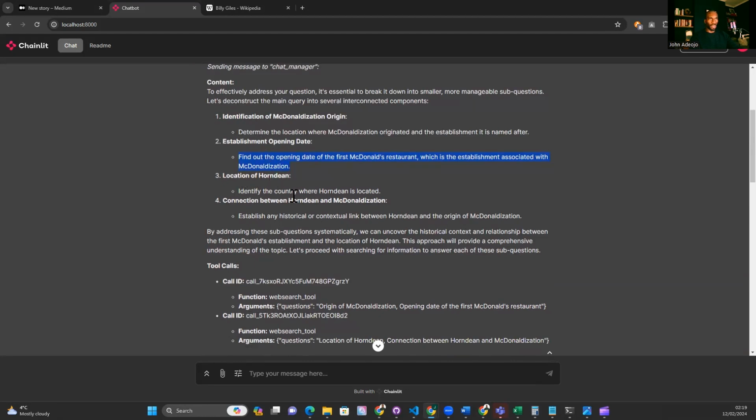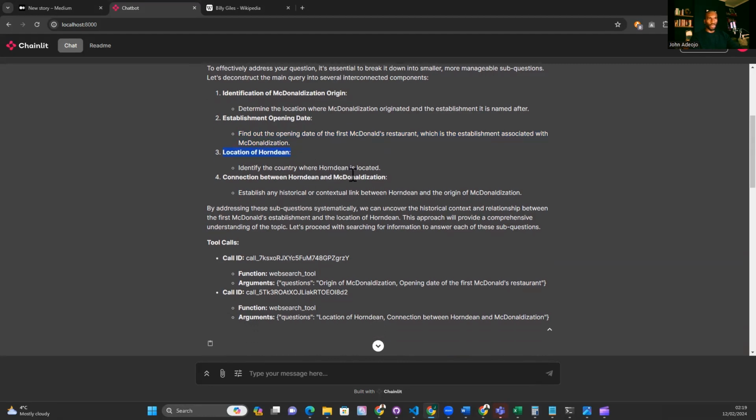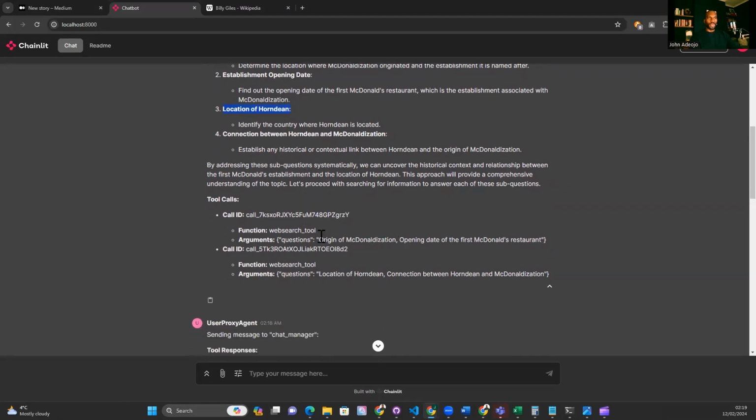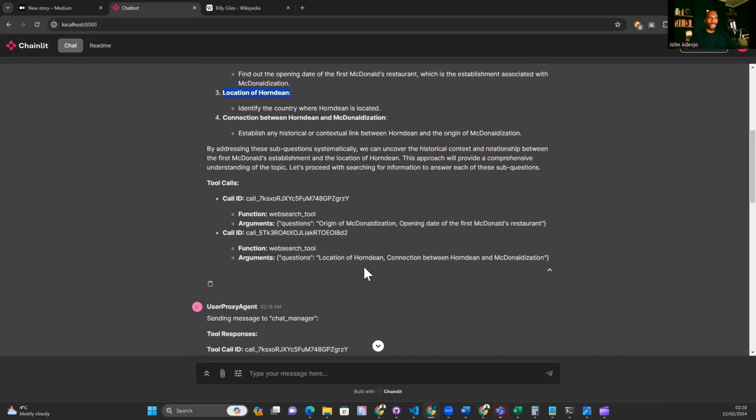Location of Horndean: identify the country where Horndean is located. So at least it understands it needs to do that. Then the connection between Horndean and McDonaldization: establish any historical or contextual link between Horndean and the origin of McDonaldization. So what questions did it say? It says origin of McDonaldization and opening date of the first McDonald's restaurant. And then there's another set of searches it's looking for: location of Horndean and connection between Horndean and McDonaldization.